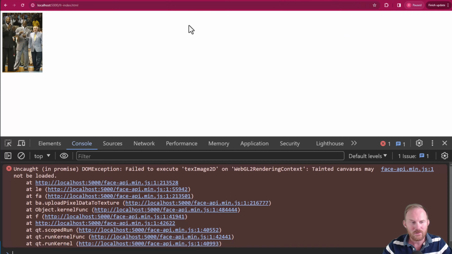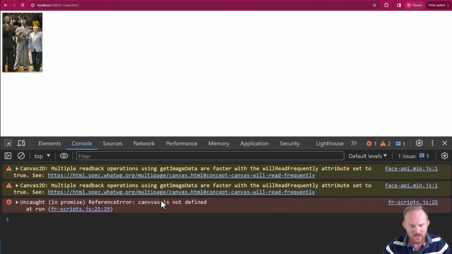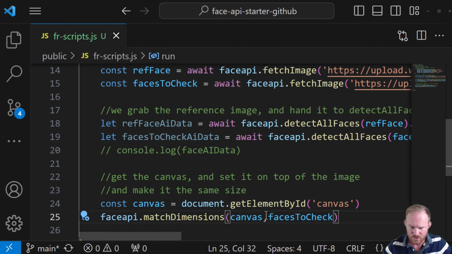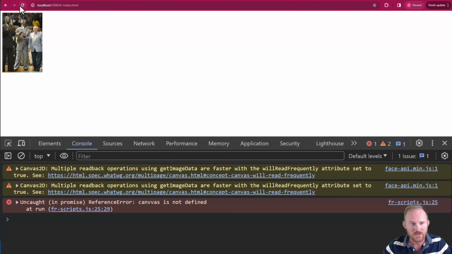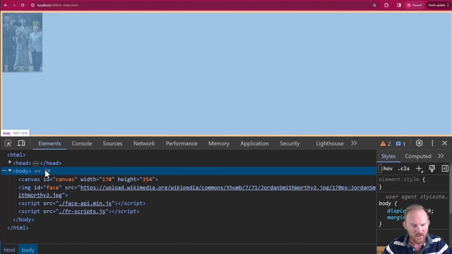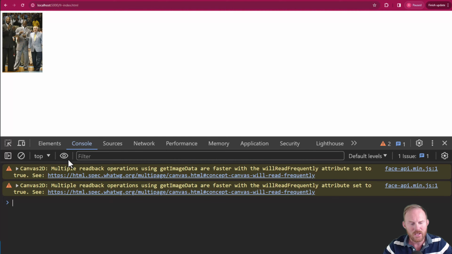So let's come back over to localhost 5000, refresh, make sure that, oh, I misspelled canvas there. I'm sure you noticed that. Let me refresh again. We just want to make sure we don't have that tainted error. I do not. If I go to the canvas, it is in the right place. Okay, this is where you need to be.